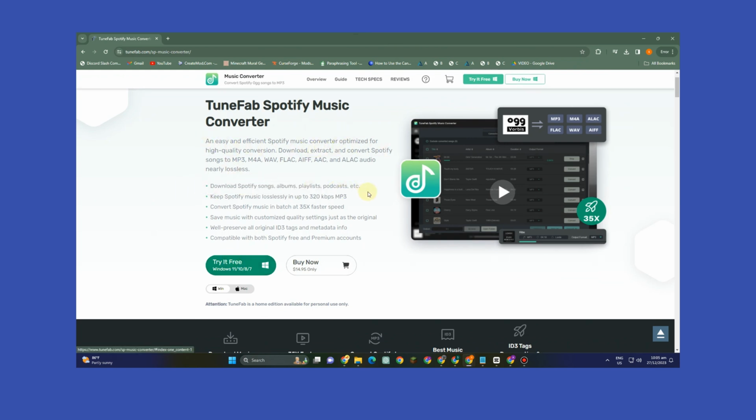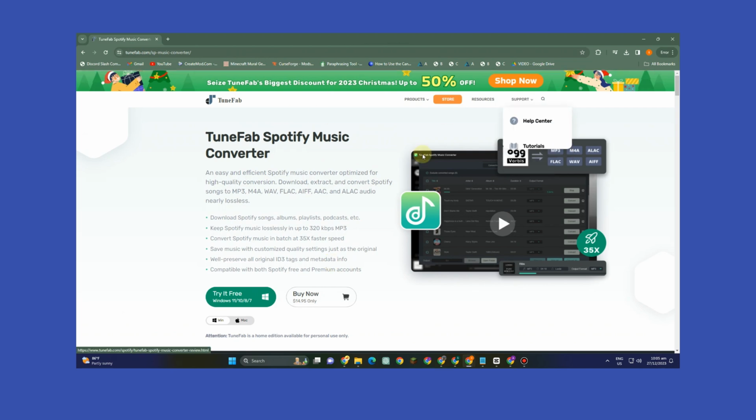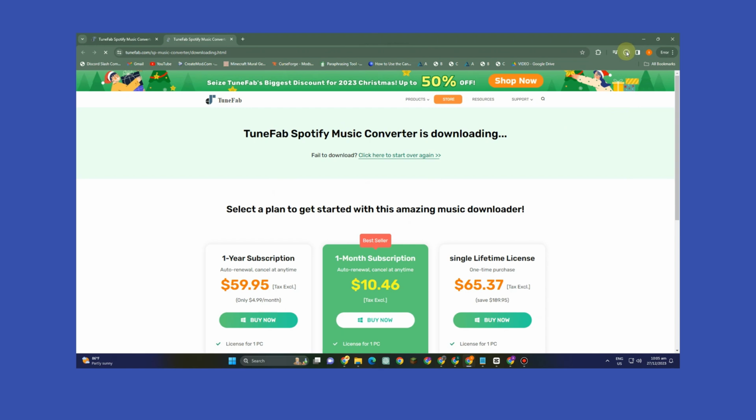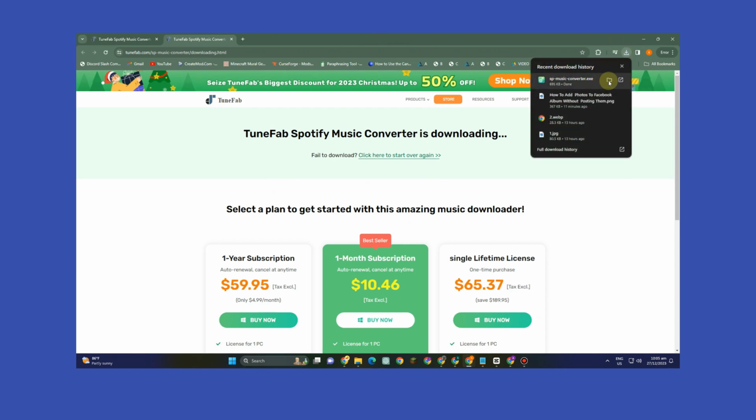And you will see a notification above that it is now starting to download. And all you have to do is to go to the download folder, run this as administrator, and you can now convert Spotify playlist to MP3. So that's what you can do for now.